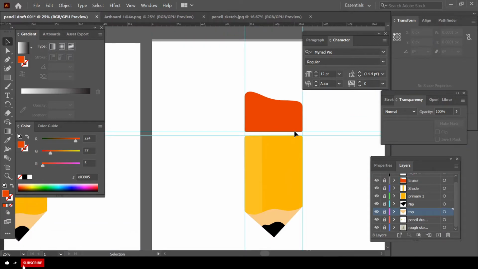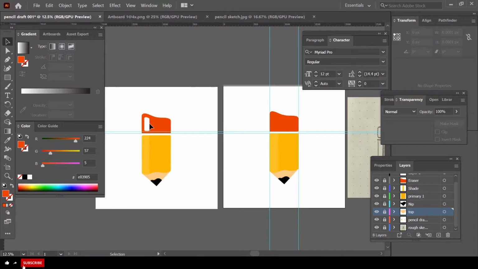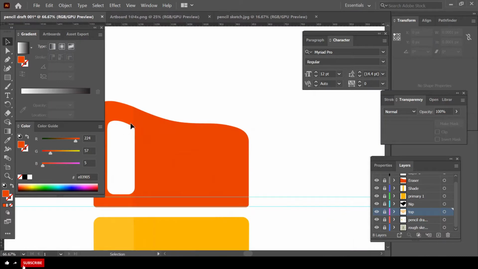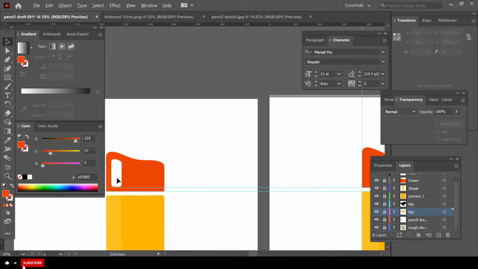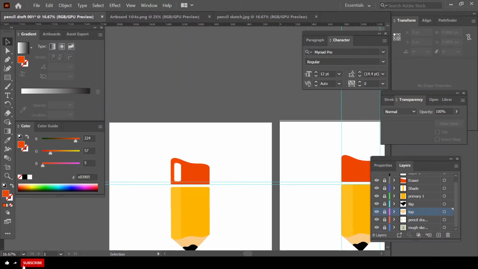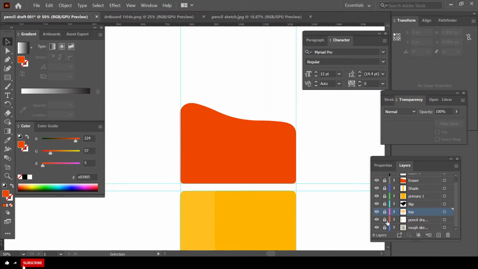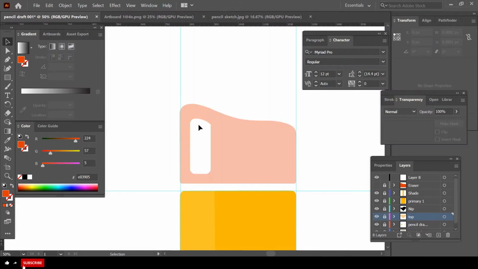All right, now that we are done with the main sections of the pencil, there's one key section that's still left, and that is this area. For that, we are going to be removing that section from here. To do that, let's just bring down this one. Let's just close this layer for the time being, because we need to make this shape, and I will be using the curvature tool for the same.